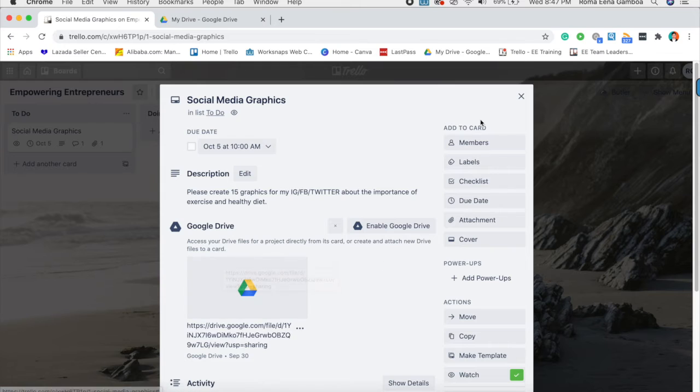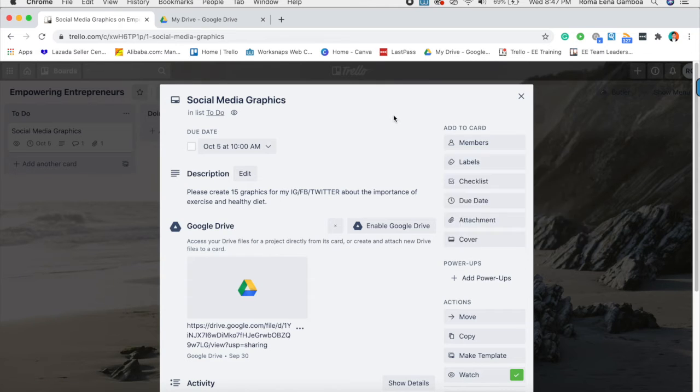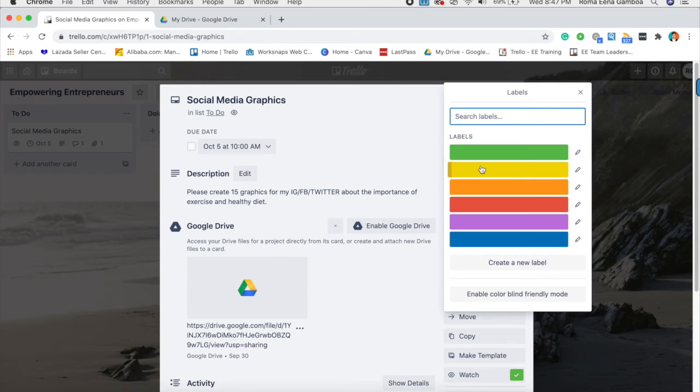And then here on this side, here are the other features. Basically, you can see all the members. It should be listed down here. You should see all the members who have access on this board. And then for the labels, this is also very important when it comes to organization of your tasks, in case you already have several tasks on your bucket.